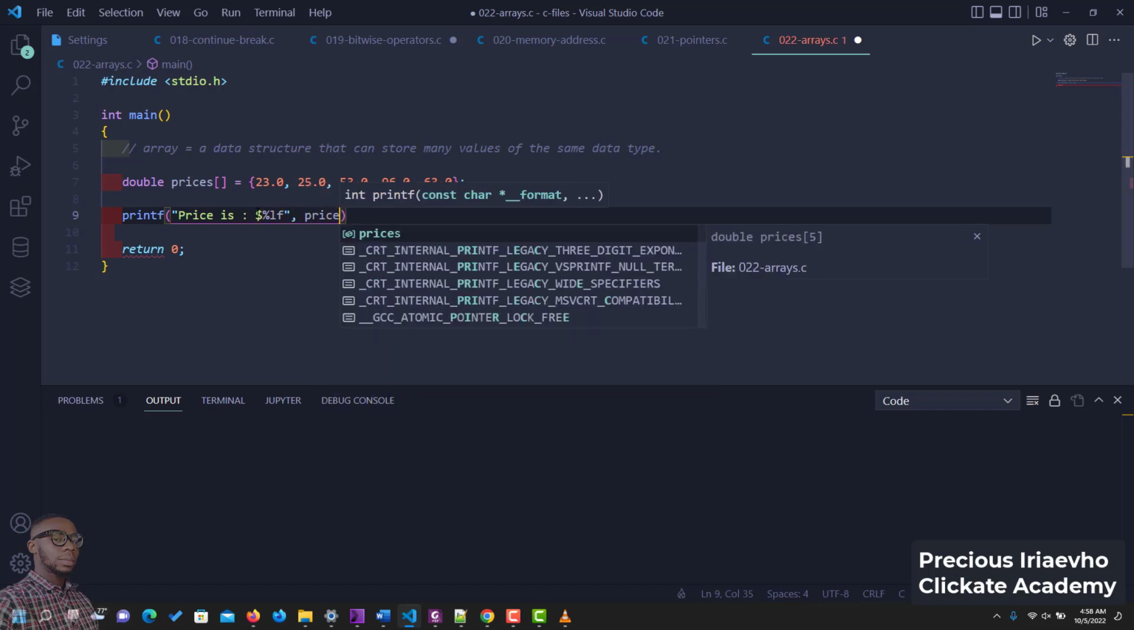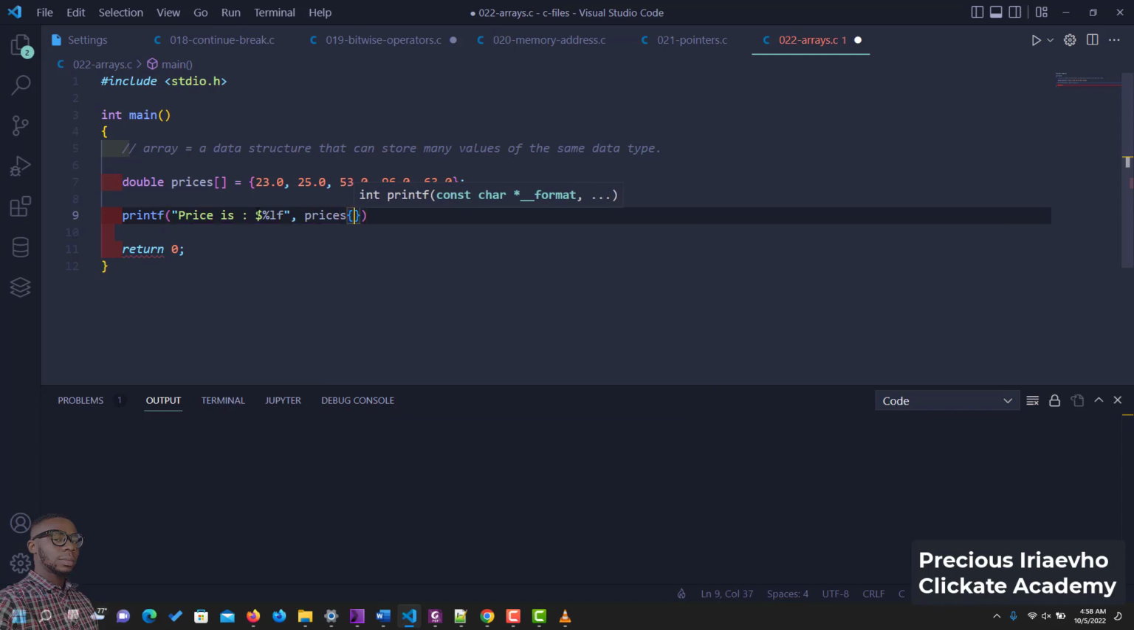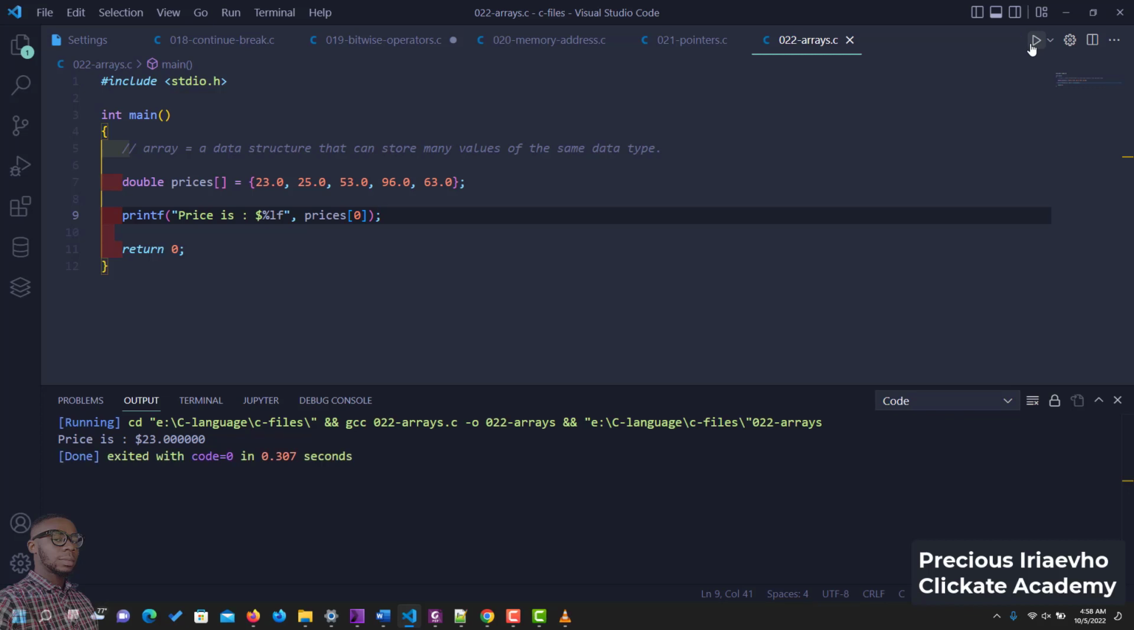Then the amount you want to call out, you have to put it in the bracket. So we want the amount at this index, which is 0. Okay, so we say 0, save, and let's print that out to be sure that it is correct. As you can see, it says price is $23. Let's set the precision to 2 decimal places, .2. So let's redo this. You see, it says price is $23.00.